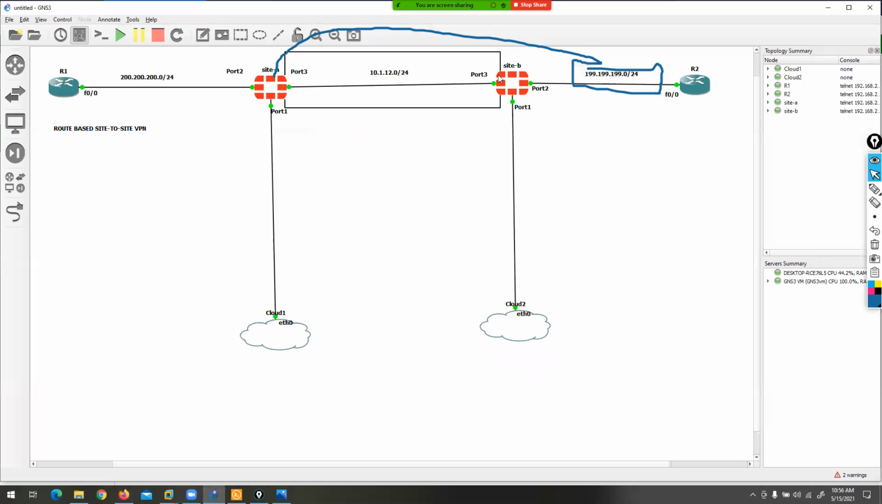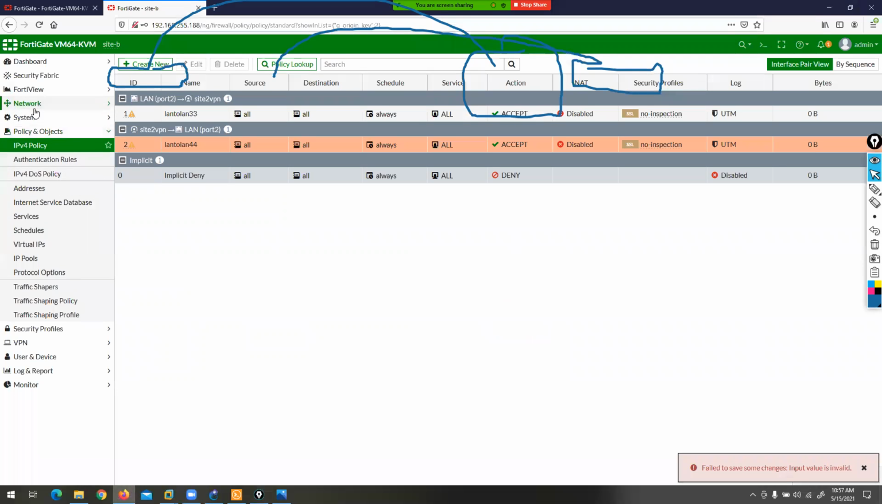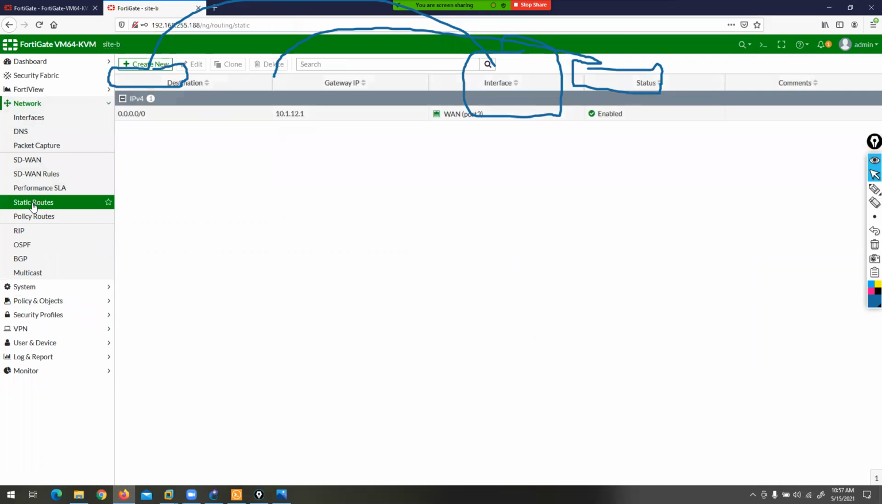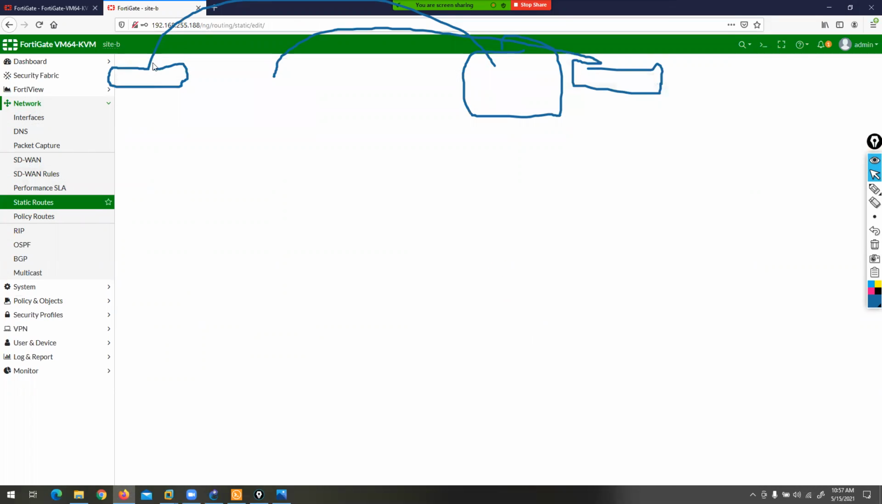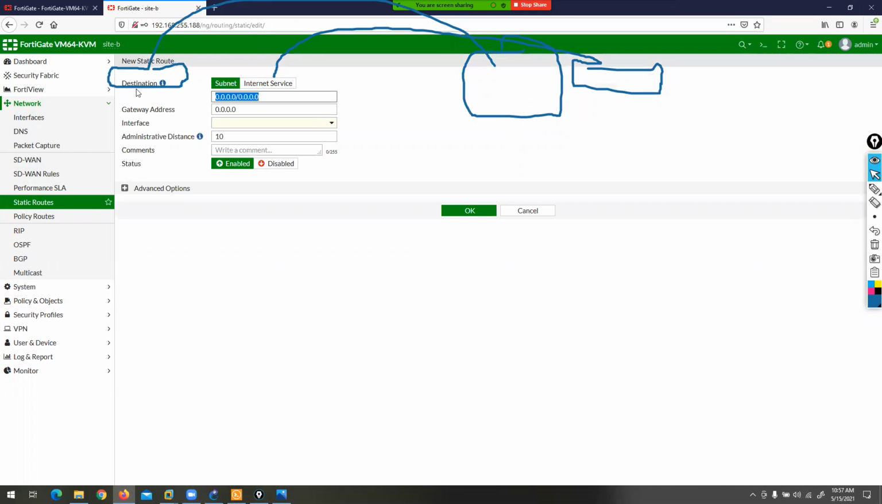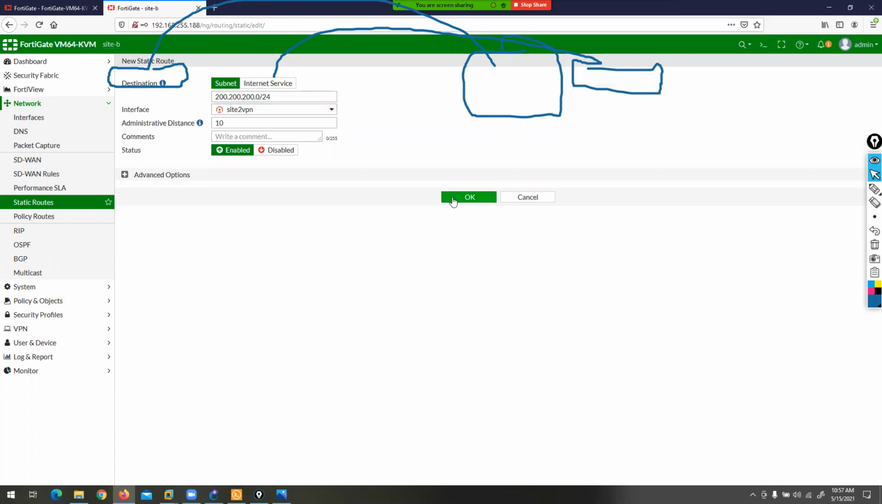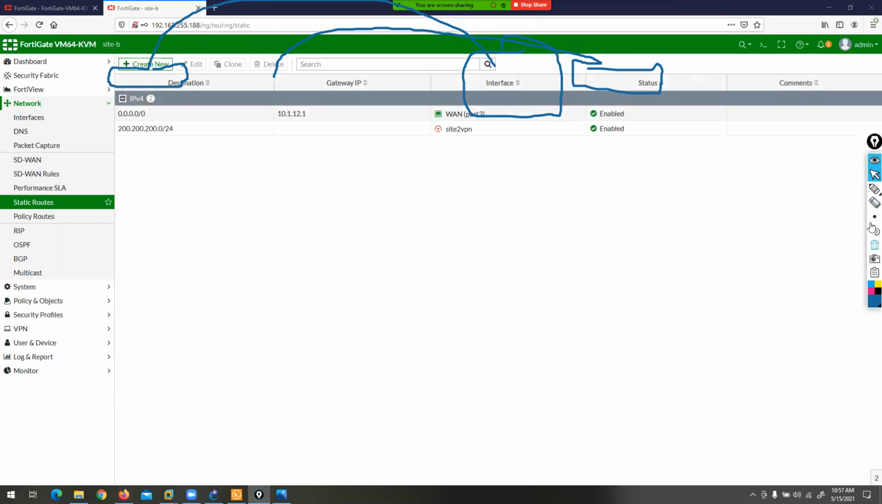I'm here on this FortiGate firewall, or you can say on site B. On site B, I'm configuring a static entry. If anyone is trying to go to this destination, 200.200.200.0/24, the exit interface is what? Exit interface is your VPN interface. You can click on create new, and enter 200.200.200.0/24. Exit interface is VPN. Is that clear, guys? Everyone?